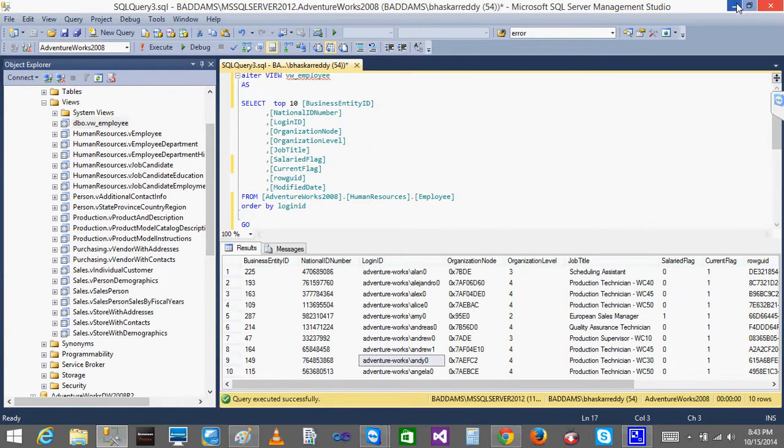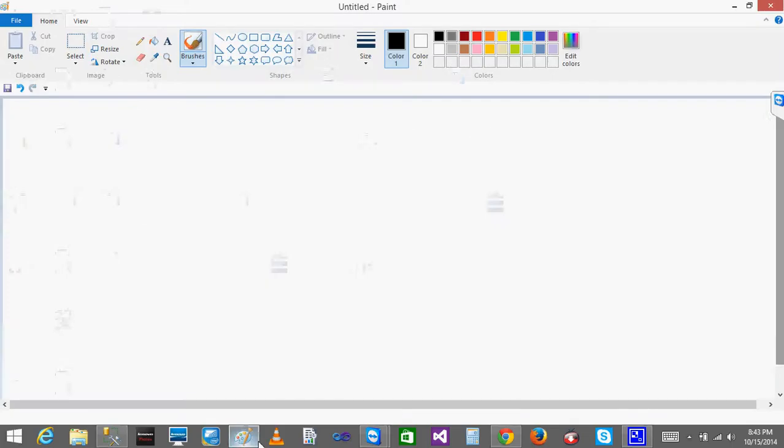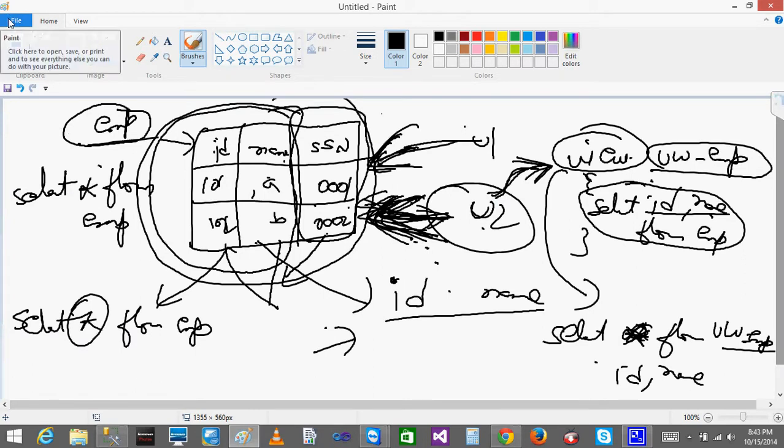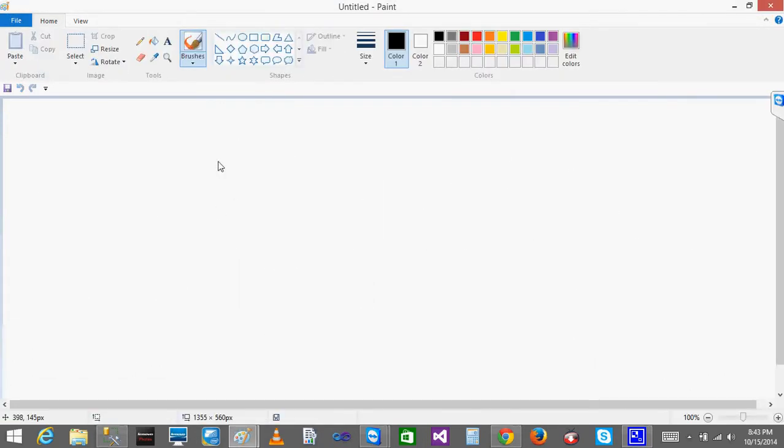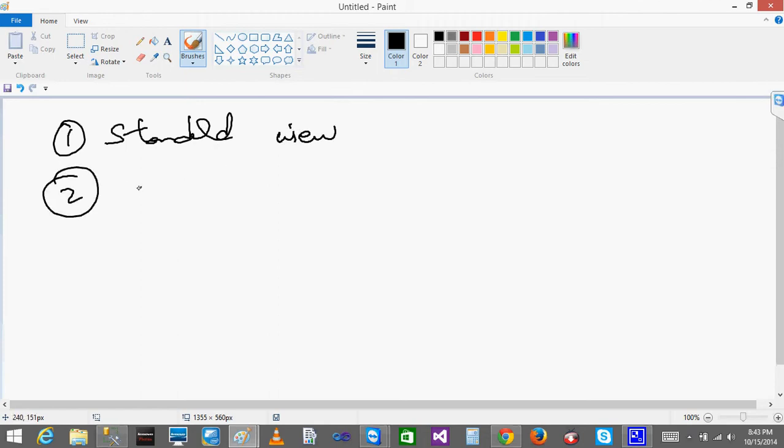So now we will go in depth into the views. In SQL Server there are 3 kinds of views, okay. In SQL Server there are 3 kinds of views. So the first one is the standard view. And the second one is the partition view.